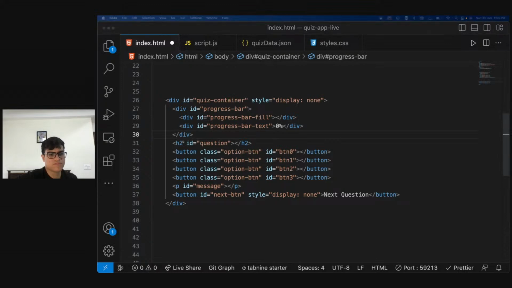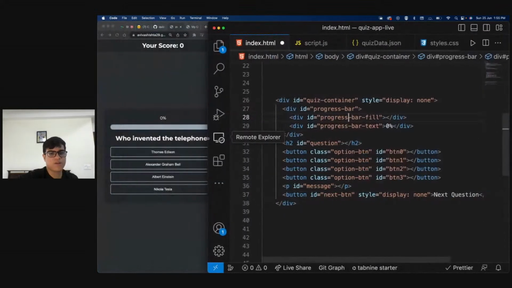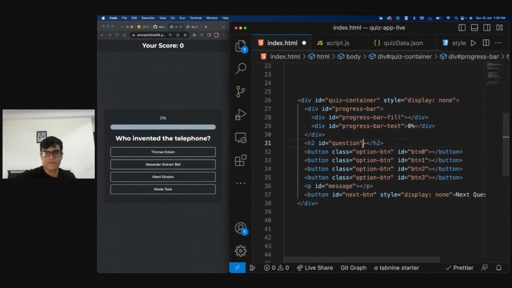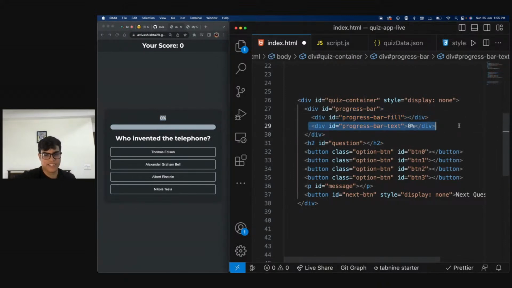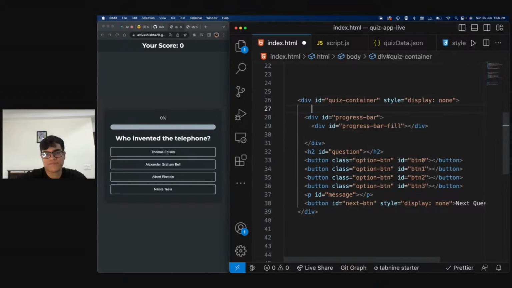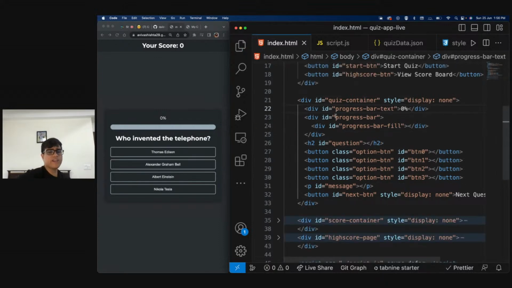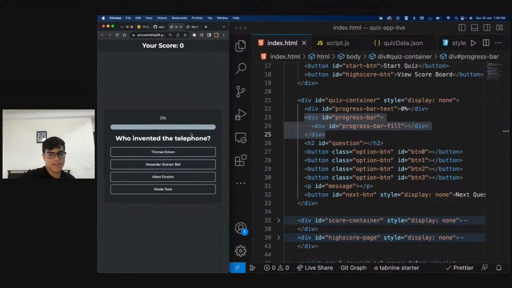Hmm, okay, just a second. I'm struggling a little with this. Okay. So what do we have over here? We have a progress bar, right? See, every quiz element will have a percentage. So this is a percentage text. It will have a bar. So this is a bar, right? I can have this a little above it. So we'll have the percentage text, and here is the bar, right?